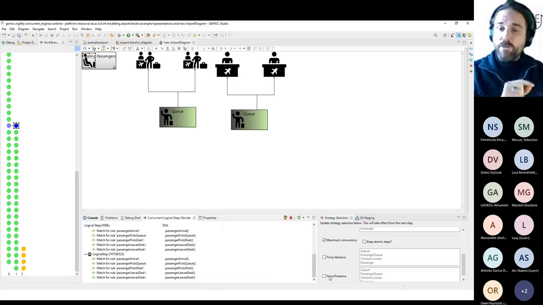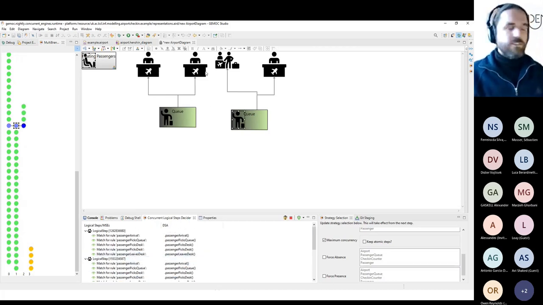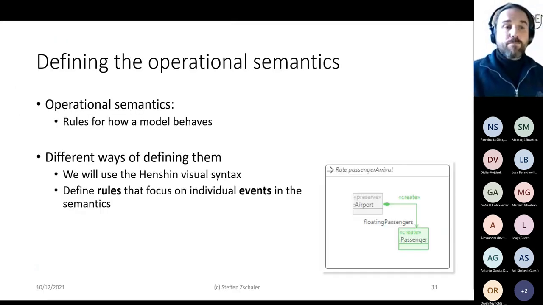I still get quite a few combinations because passengers might pick different queues and so on. So let's just do one of those and see what happens. These passengers have left, another passenger has picked a queue, a passenger has moved to the desk, and so on. I can step through my model step by step in this way without having to write any of this infrastructure. And that's pretty much me done.